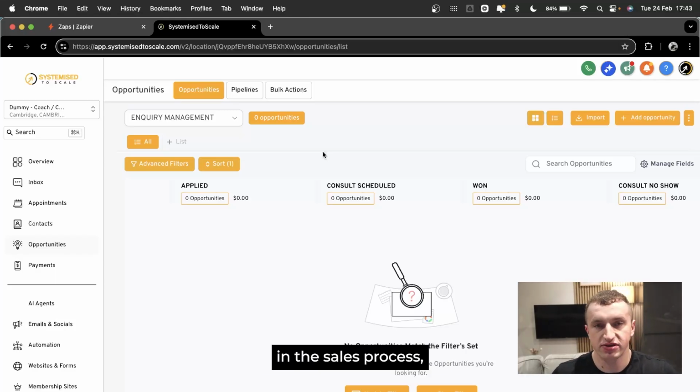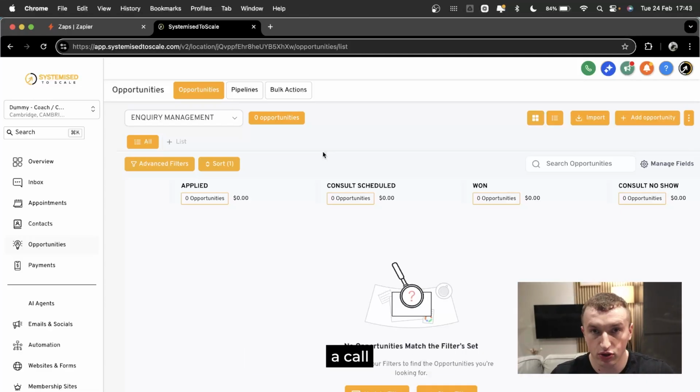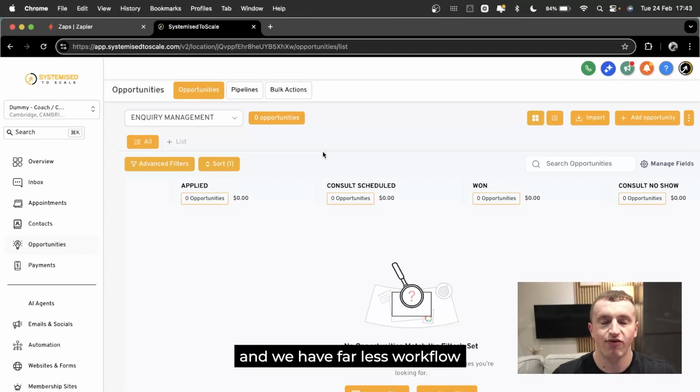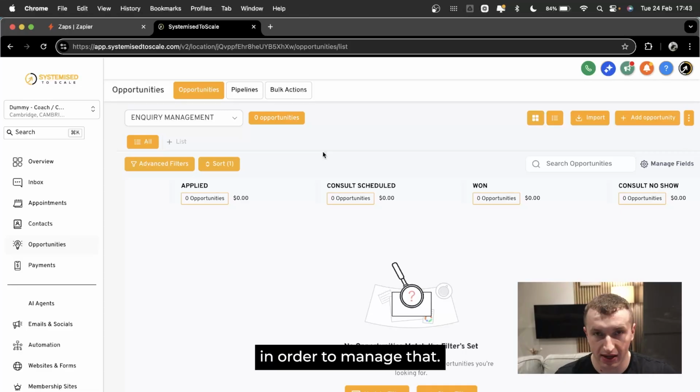A lot of the time in the sales process, the sales journey will happen before someone actually books in a call and before someone even gets on that call. So what we want to do is have automations in place so that we can pump lead volume in and have far less workload to do in order to manage that. The way that we do that is having a pipeline built out.